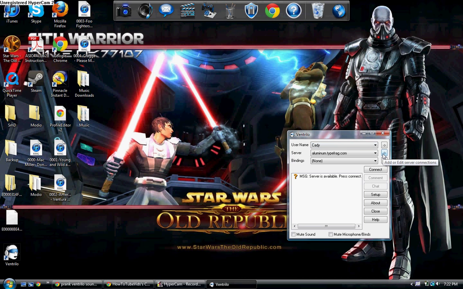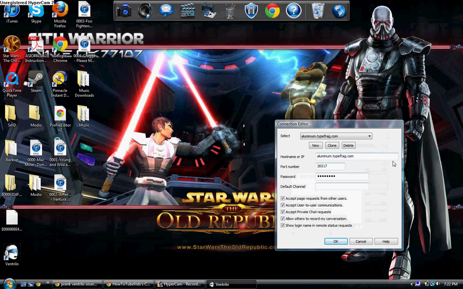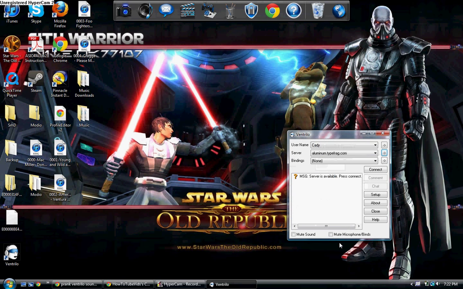If you're new to Vent, you definitely want to go into the server and add all of this information. You'll have the host name, the port number, and then a password if they give you one. Once you input all that, now it is time to get the good stuff done.